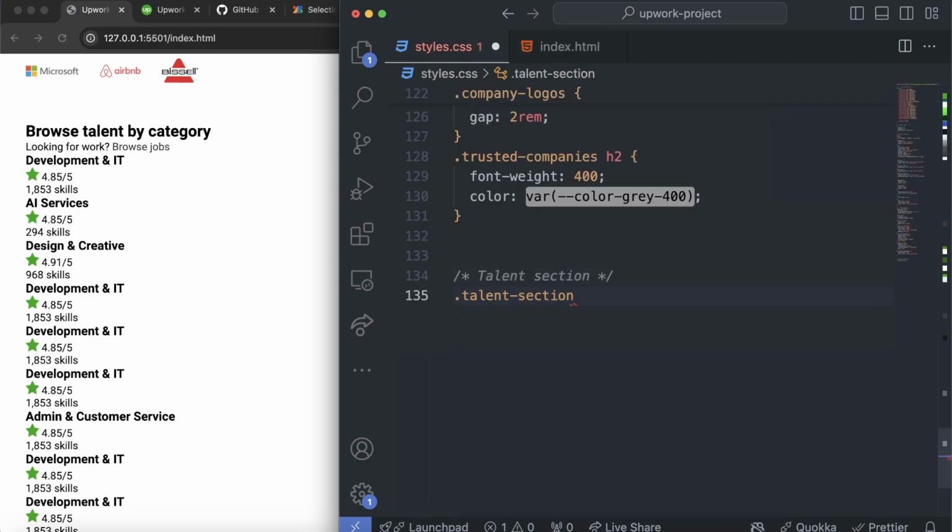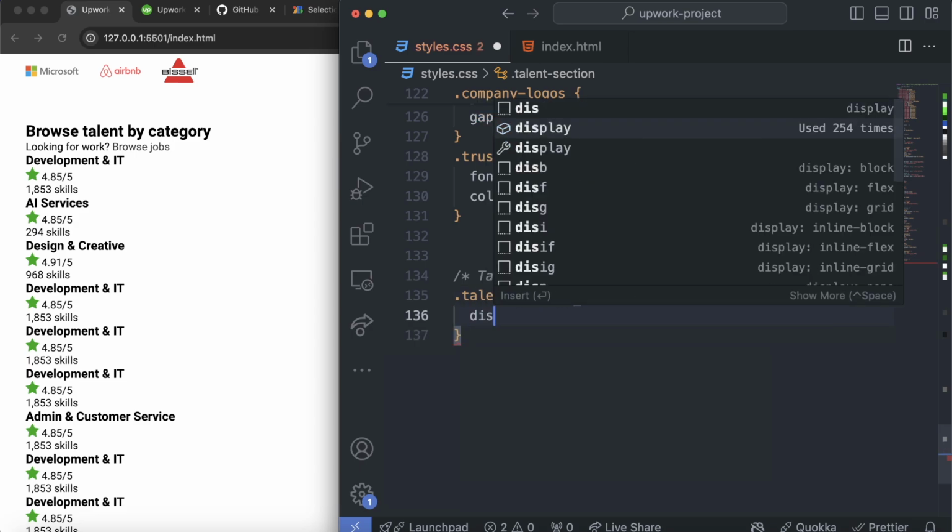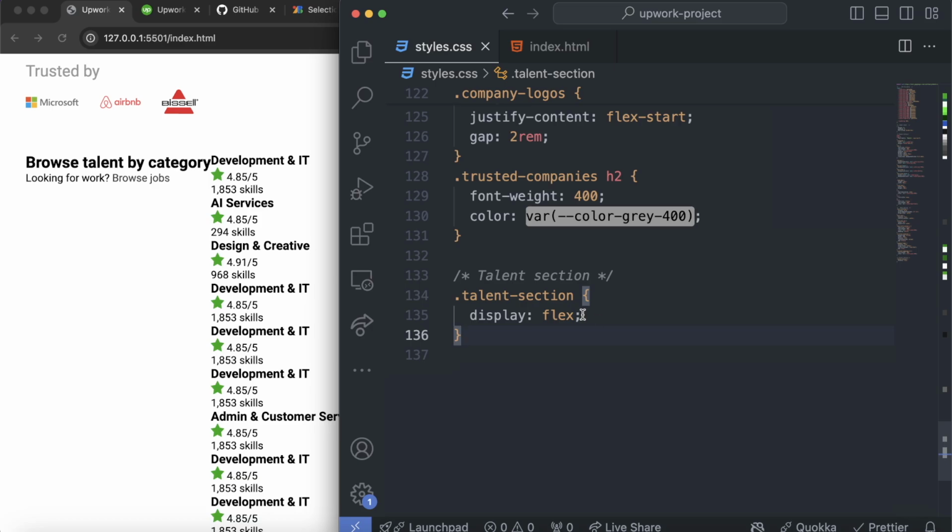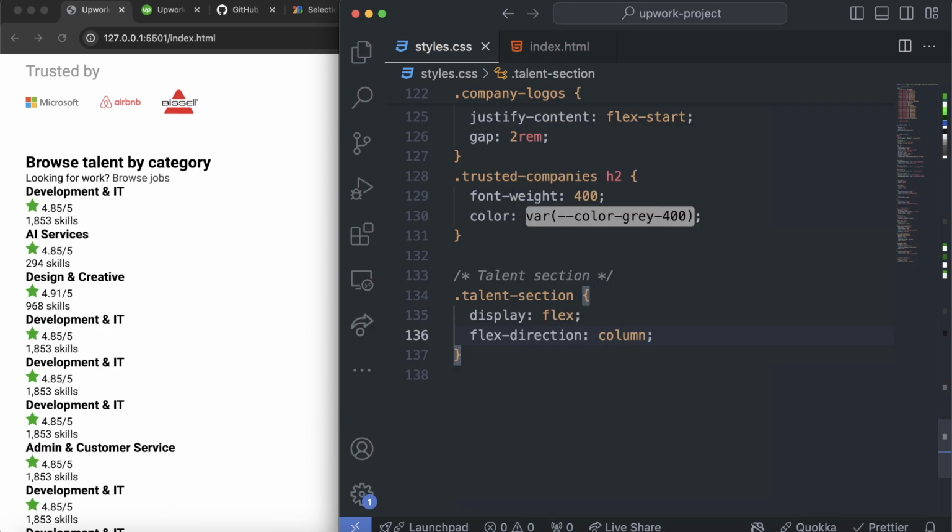Okay. So now let's copy this class, talent section. Here we say dot talent section. Let's set display to flex. And if you save this file, you see this is the first div and this is the second div. Just for you to understand flexbox. And everything is on the same row because by default, the direction is what? Is row. Okay. So we need to change the flex direction back to column. After this project, I believe you are going to be an expert using flexbox and also CSS grid.